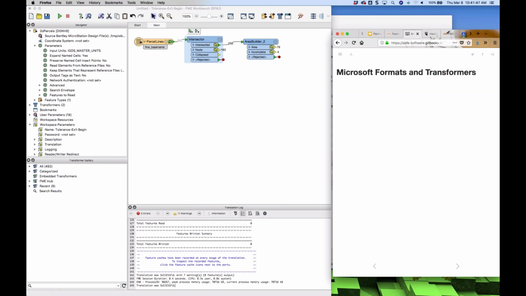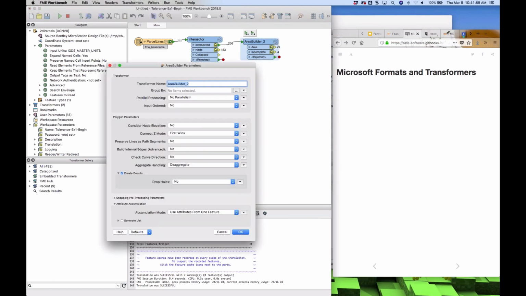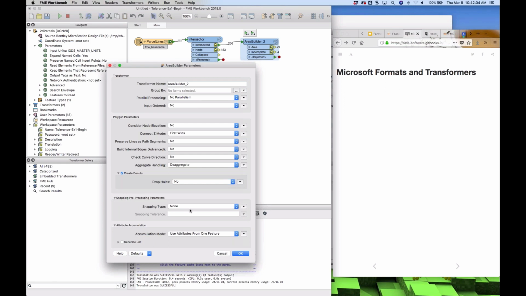Everyone up to speed with everything so far? Yeah, I see the question there, Ryan, that says the area builder doesn't have a tolerance of its own, and that's totally what I'm going to talk to our developers about, because I think it should have that capability. Well, it's had the snapping capability for a few years now. Right. But it's not quite the same.